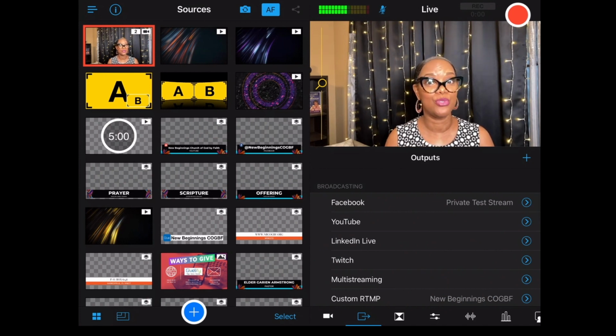That brings you to your outputs. That's showing you where you're sending this video signal to. You can send it to Facebook, you can send it to YouTube, LinkedIn Live, Twitch. And then you'll see an option that says multi-streaming. Switcher lets you stream to 2 outputs, 2 platforms simultaneously. So you could switch to, let's say, YouTube and Facebook at the same time. Also, then you'll see custom RTMP, which means you can go directly to, let's say, your church's website instead of going to all those other places.